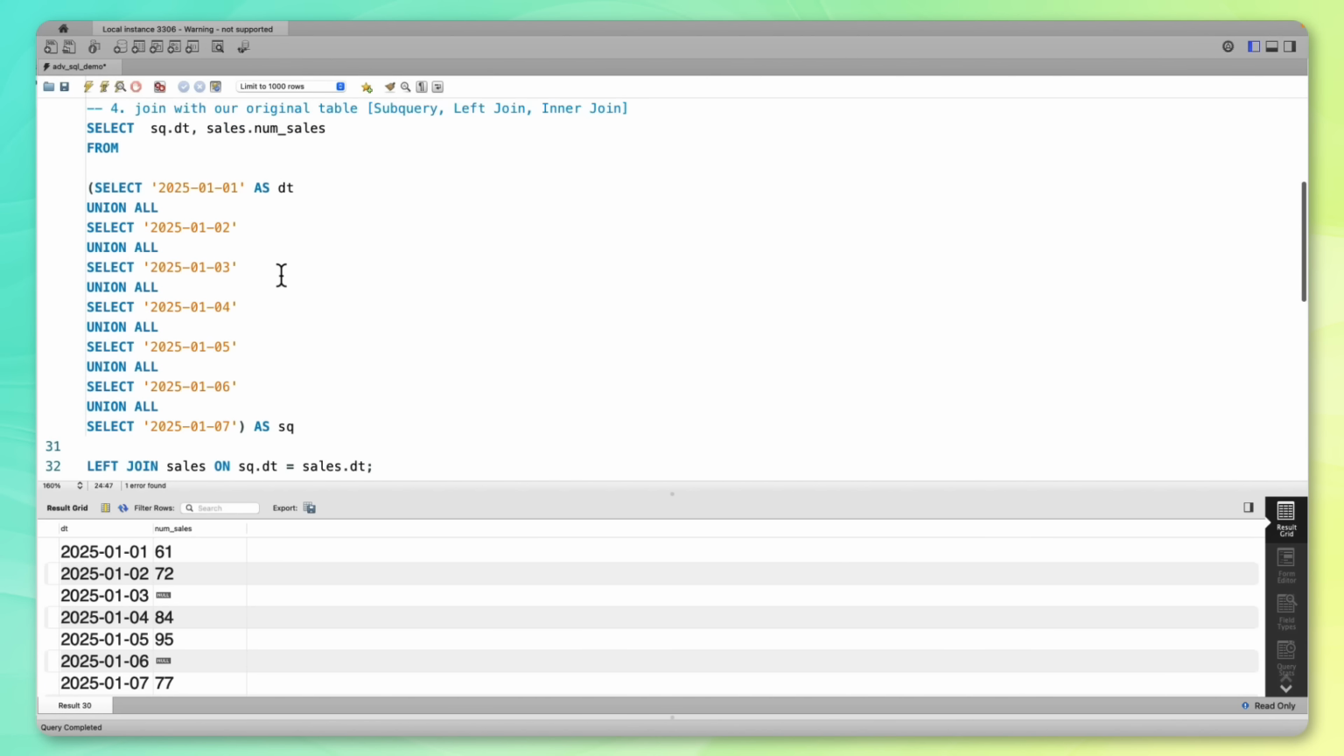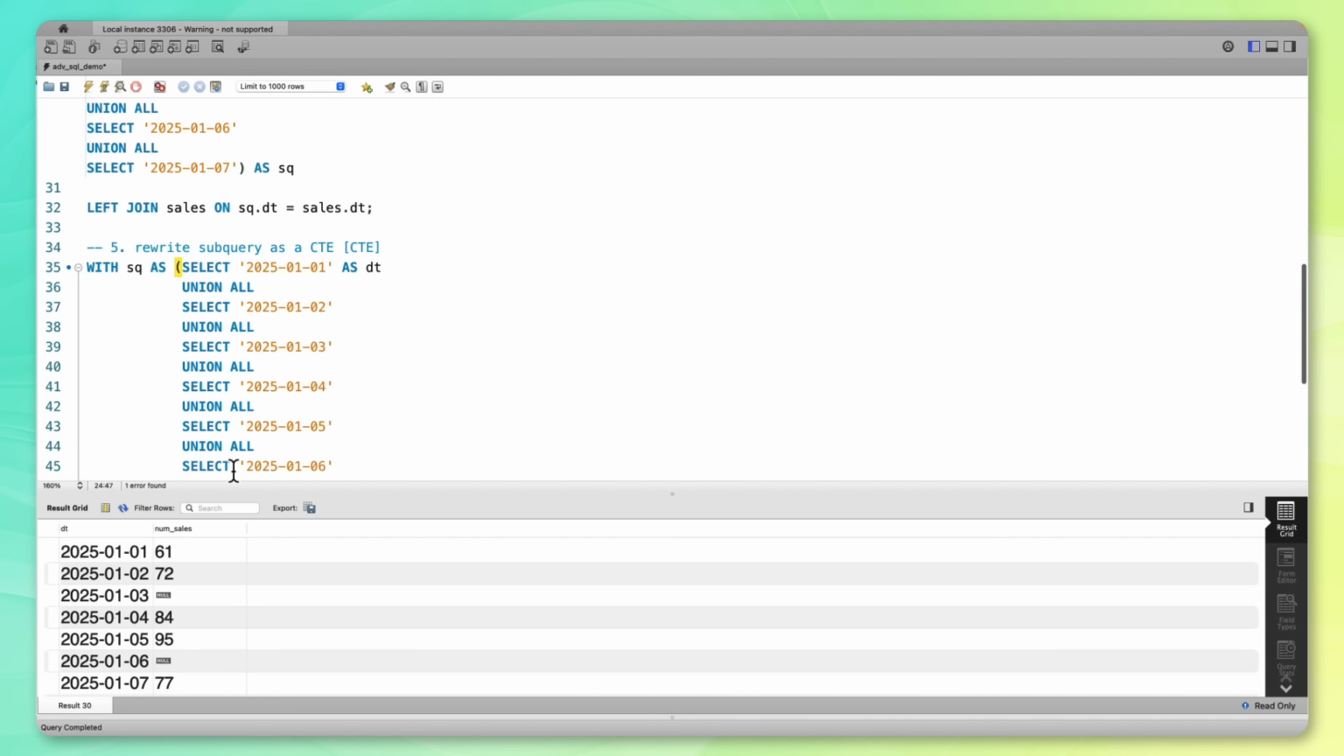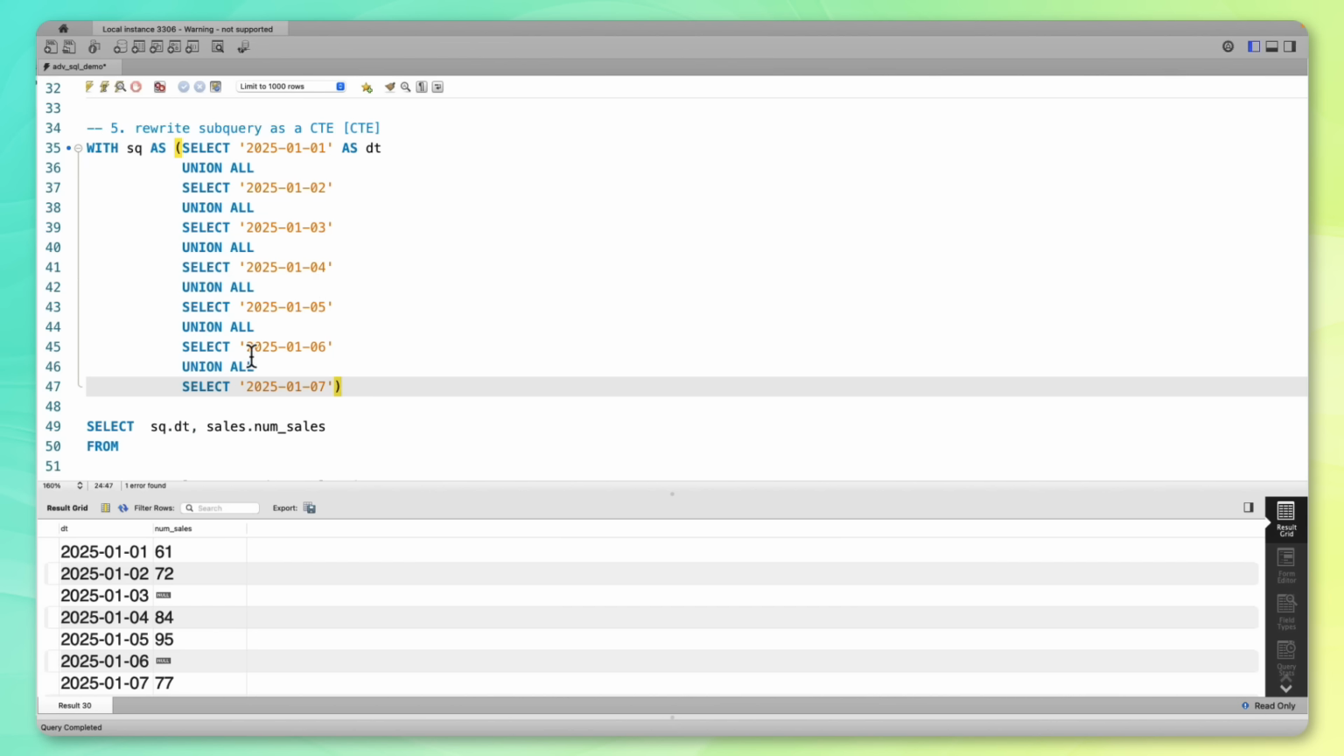The only difference is the organization. So in this case, we did a select from, and then this was our subquery, and we called it as SQ, and then we did our join. And then down here, the difference is that we define SQ up front. And instead of doing all this as SQ, we're doing WITH SQ AS, and then all this here.